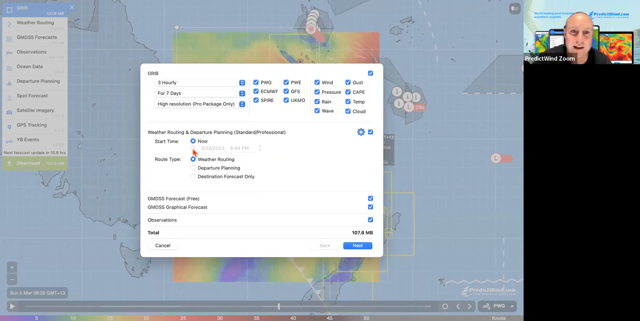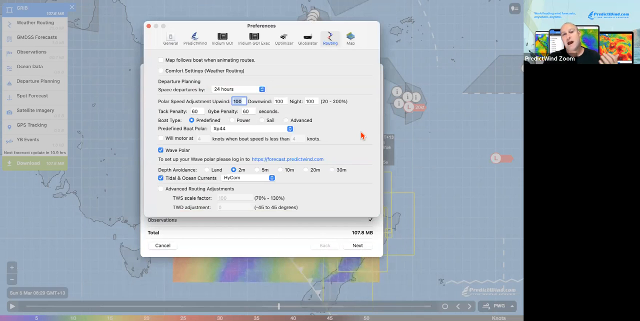We could set a time an hour from now or tomorrow morning. We're doing weather routing. We're not doing departure planning or destination forecast. This little button here is our download settings. So we can come in here and we can change a bunch of settings. If we're doing departure planning, we could change our departure spacings. We can change our polar speed. This is really important when you're offshore. We'll come back to that on our second download.